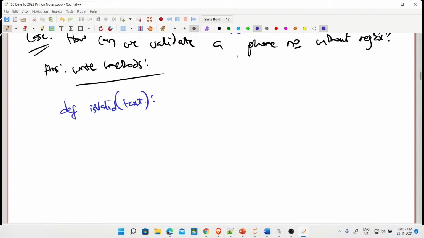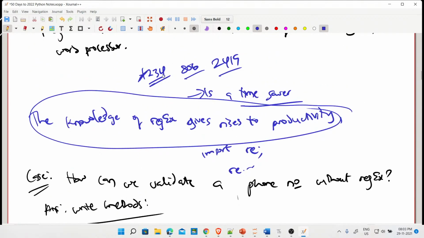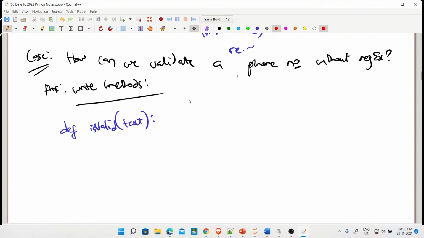Now we check the length of this text. You can count 1, 2, 3, 4, 5, 6, 7, 8, 9, 10. But don't forget that there are two dashes here, making 11 and 12. Once this holds true, you check if the length of the text is not equal to 12, and you return false.